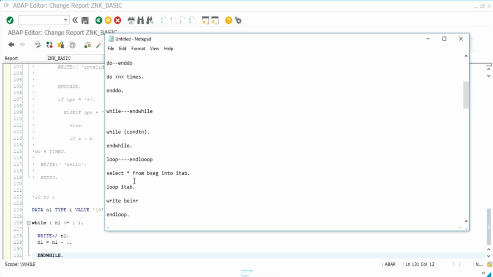I'm giving a layman explanation because you have to learn a lot of things to know a loop and endloop. So just understand this. I can't show it to you now because you have to learn a select statement. You have to learn what is an internal table. So many things are there. So we will learn it after a few classes. So just understand what is loop. So this loop will run now how many times? 100 times.